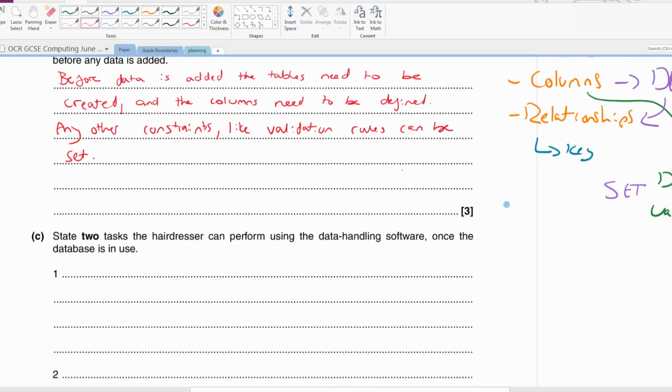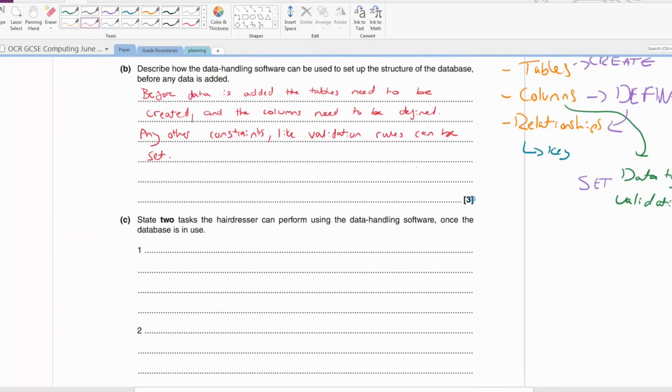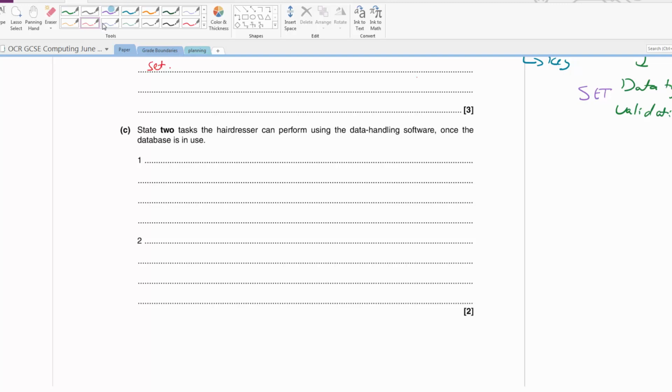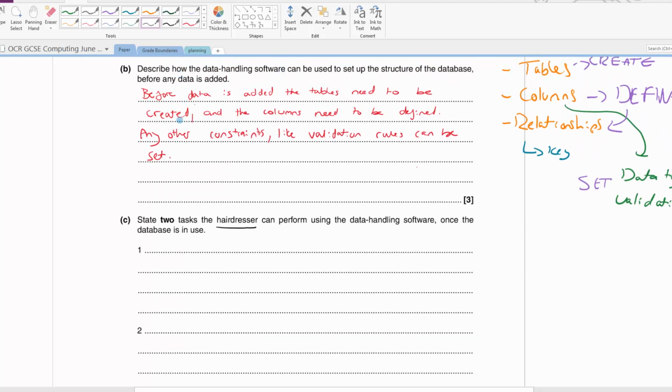So if we maybe move on to the next question, there are 2 key differences between these questions. This part C is asking us to state 2 tasks hairdressers can perform using this software once the database is in use. So now we're adding rows to our database, so to speak, whereas this is just a generic question about data handling software. It's got nothing really to do with the hairdresser.